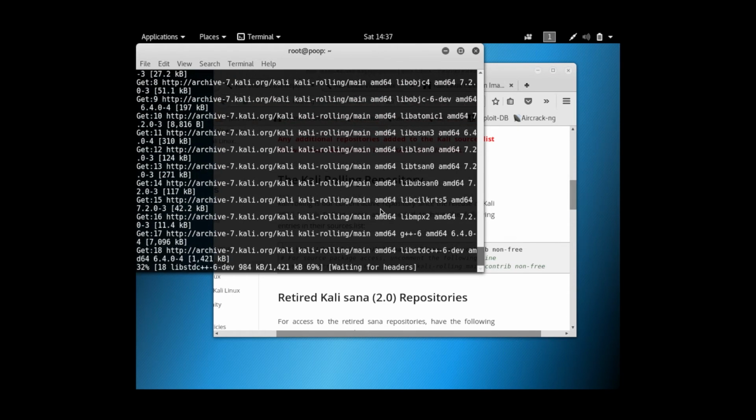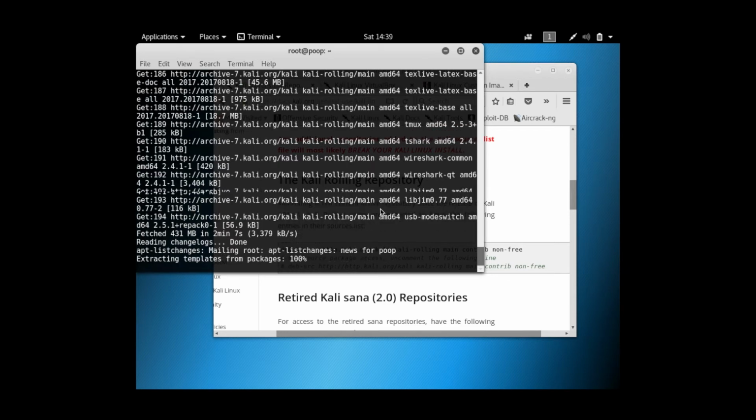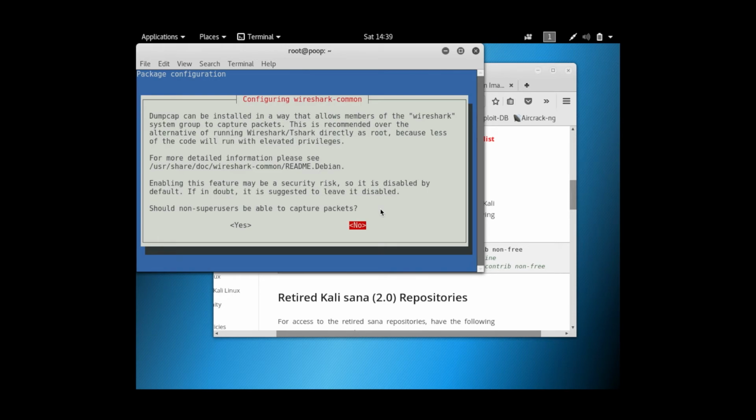Hopefully this won't take as long as the other one. Alright, so like I said, you can read through these change logs if you want to. I don't really care. If you don't want to read through them, just hit Q. And it's going to start the setup.